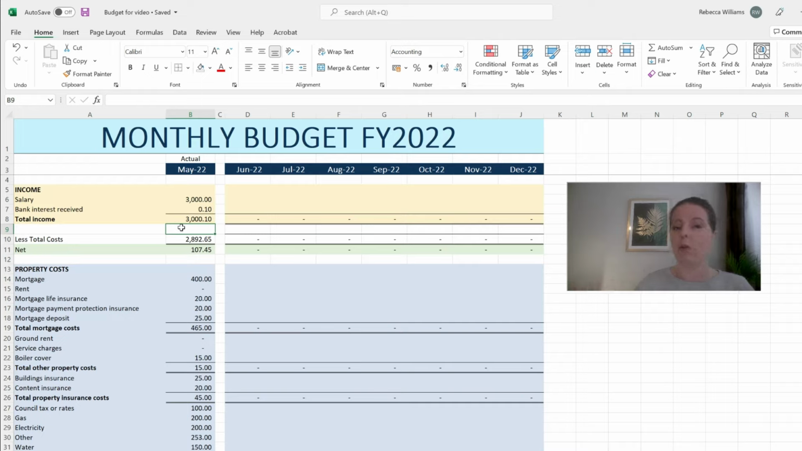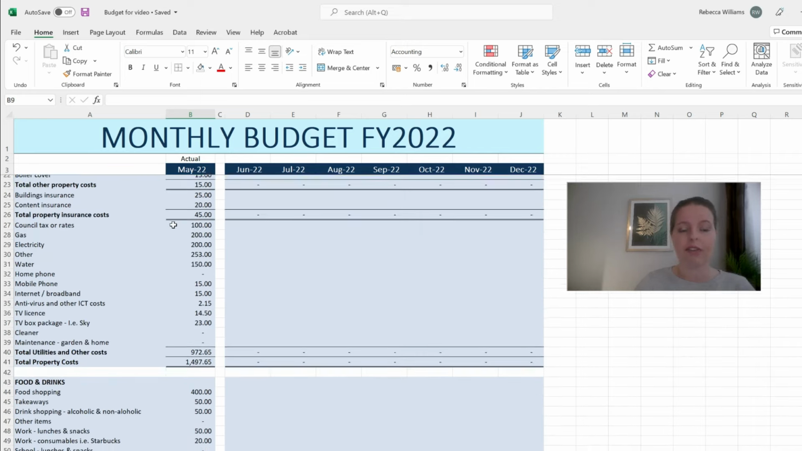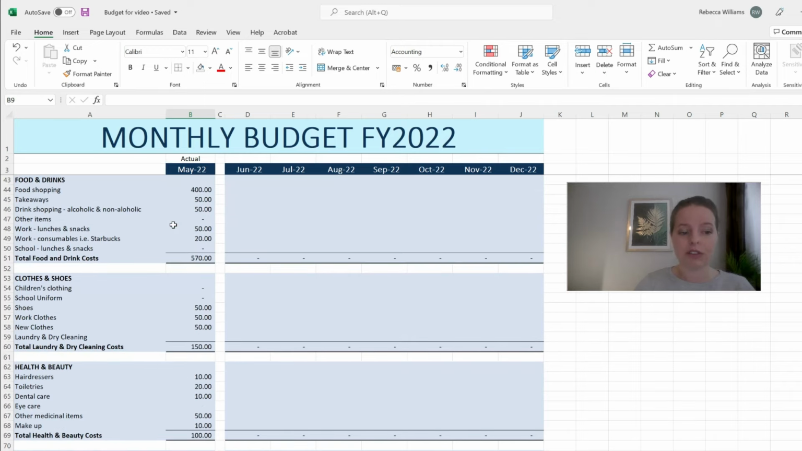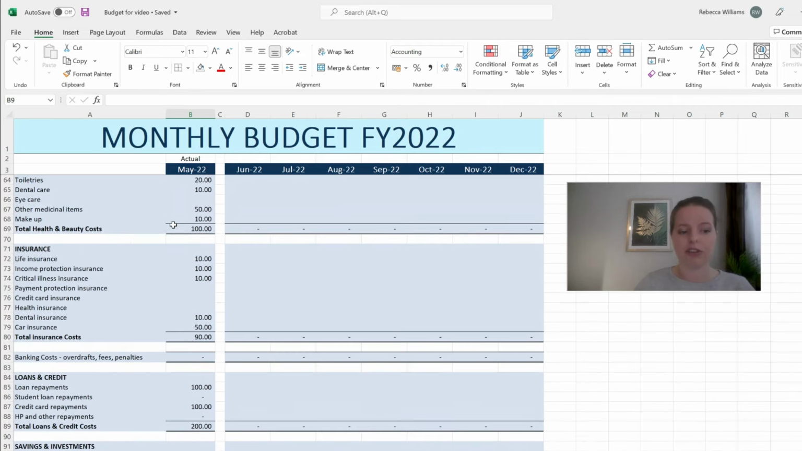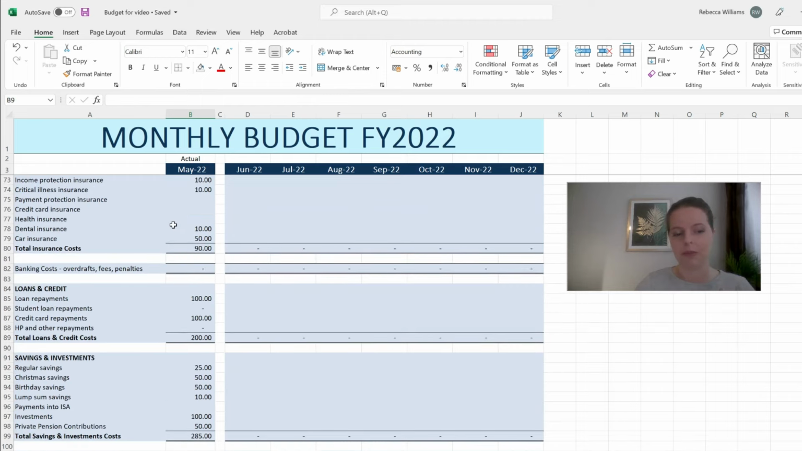So let's scroll down and look at what we've got. I like to categorize my costs between property costs, food and drink costs, clothes and shoes, health and beauty, insurance, banking costs, loans and credit, and then savings and investment.